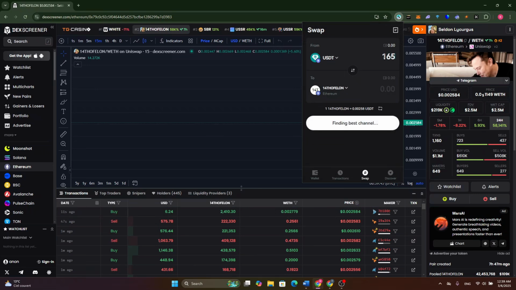Now after that, type how much you want to buy, and here you will be able to see how much you receive, as you can see here. And after that, click here on swap and you will be able to buy this token. So this is how to buy 14th of Elon token.